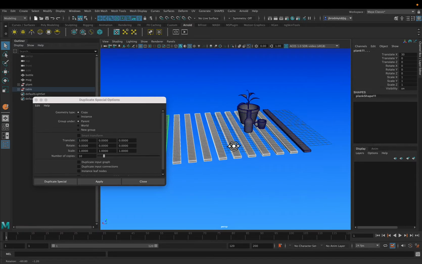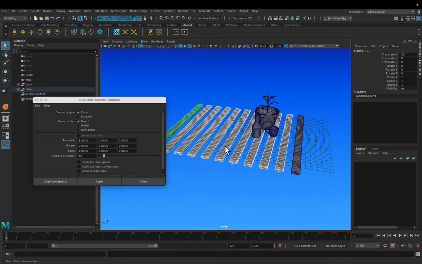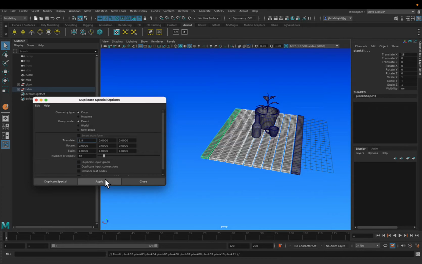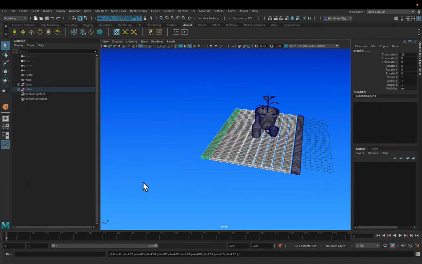But these are too far apart, obviously. So let's undo that. I'll hit the Z key. And let's change that. I found 1.8 to be a good number for this. So you just feel around and get to a good number. If it's too big, you undo it. If it's too small, you undo it. And you just adjust accordingly. Hit apply. So I think this looks pretty good.